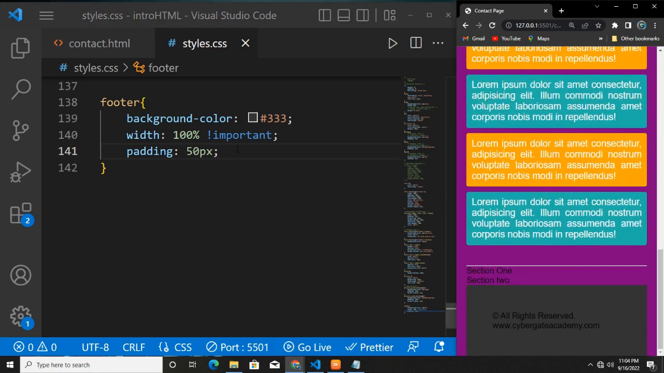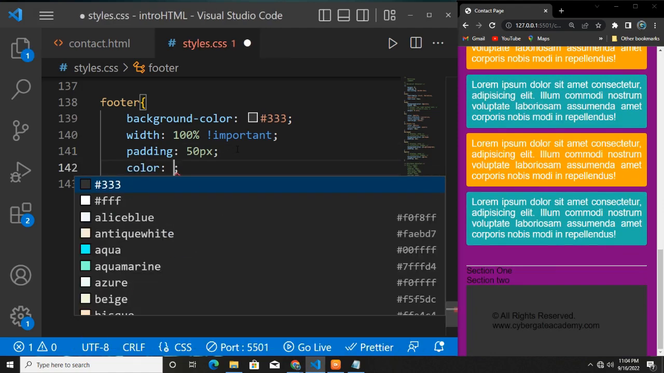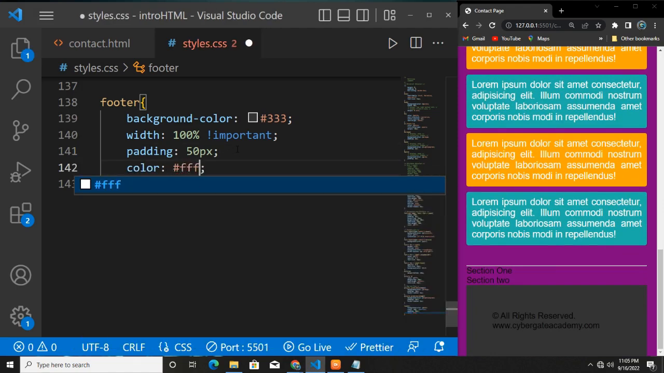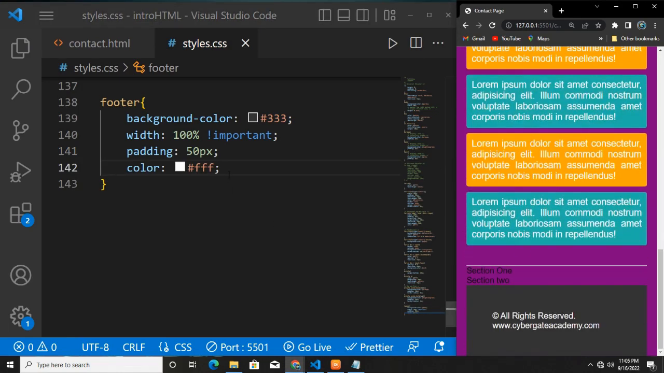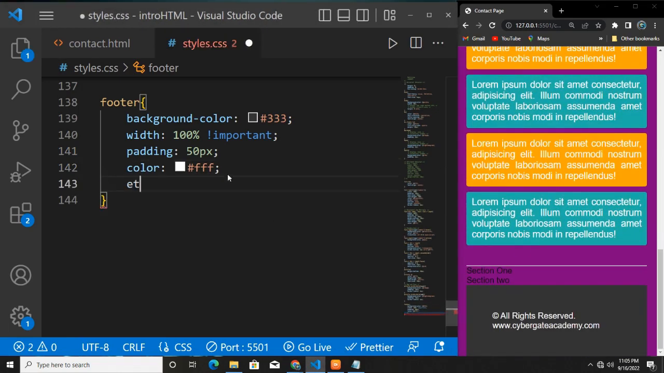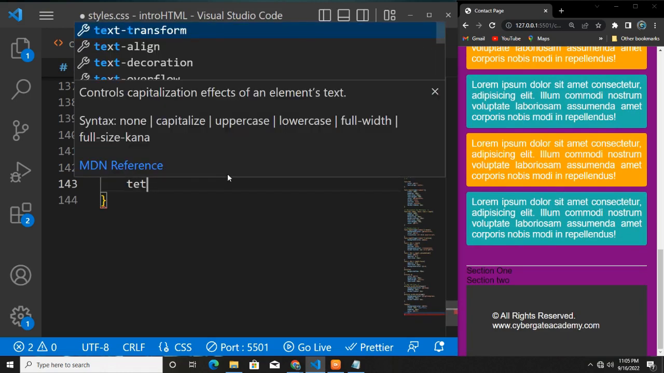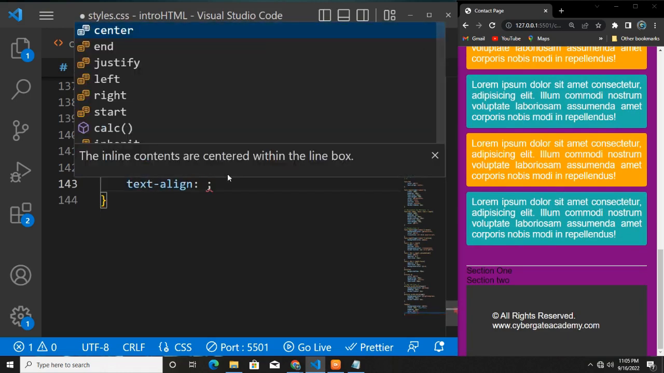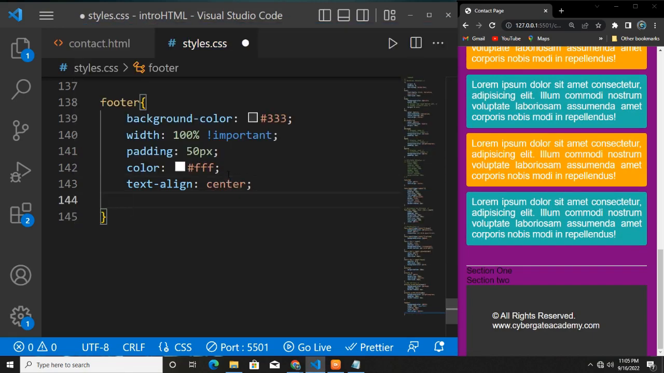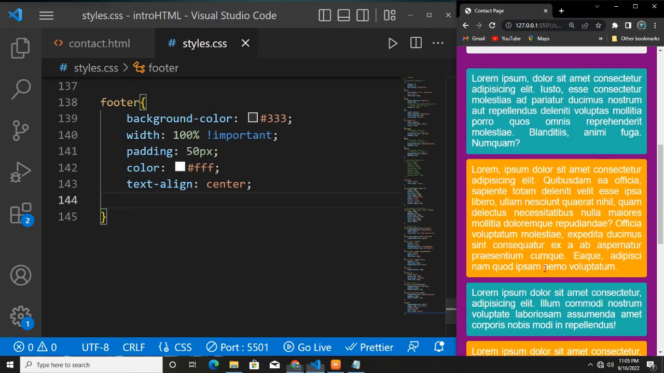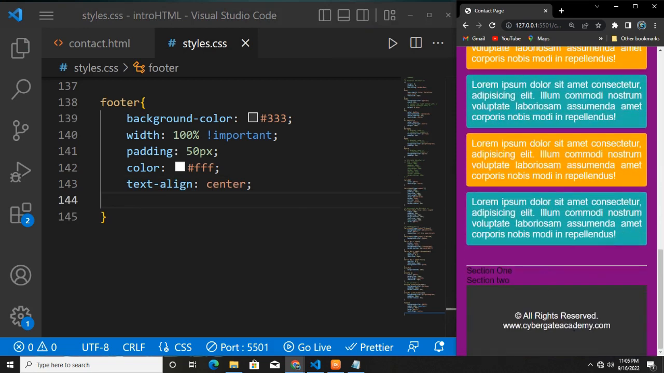Yeah, the padding, and I want the text to be white, color white. And not too much. Let's keep it simple. So save, and then it should be white. I want it to be centered. So text align, center, and then that should be all for now. You can have other things, but I'm okay with this.